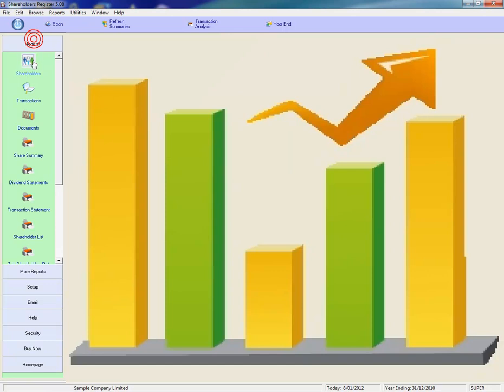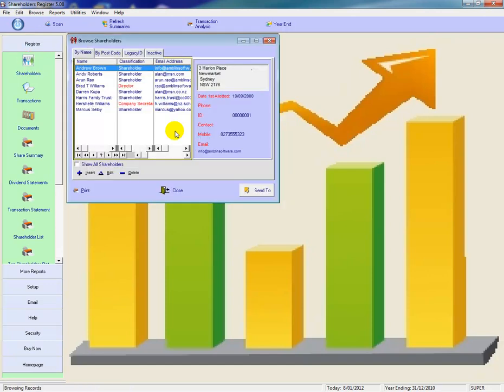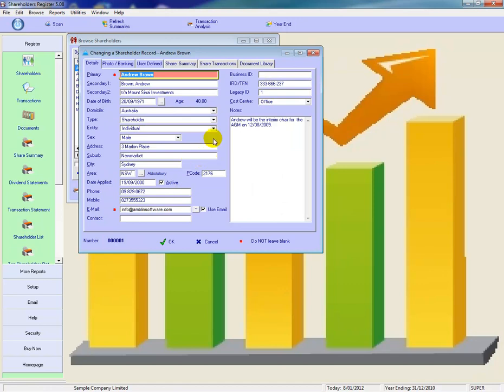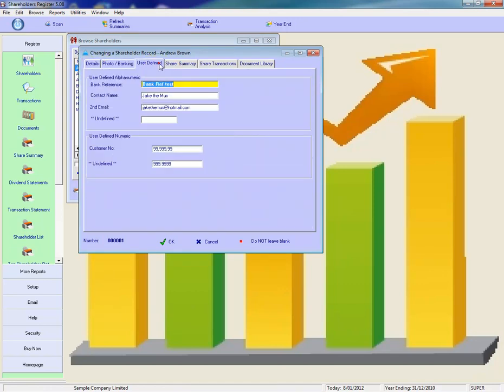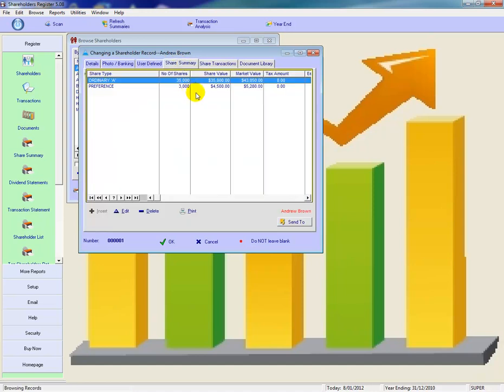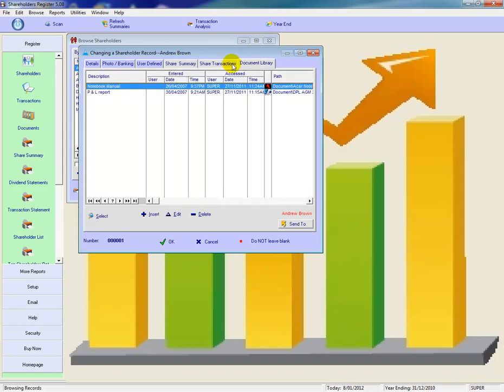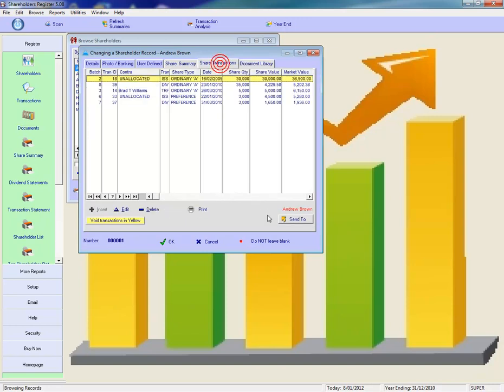The register is perhaps where you would be most of the time. Shareholders is the master file which holds all the shareholder details. Again, all fairly self-explanatory fields. The share summary shows the sum totals per share type for this shareholder. Share transactions shows every transaction that makes up the summary, and the document library shows all the documents that may be attached to this shareholder for easy reference.